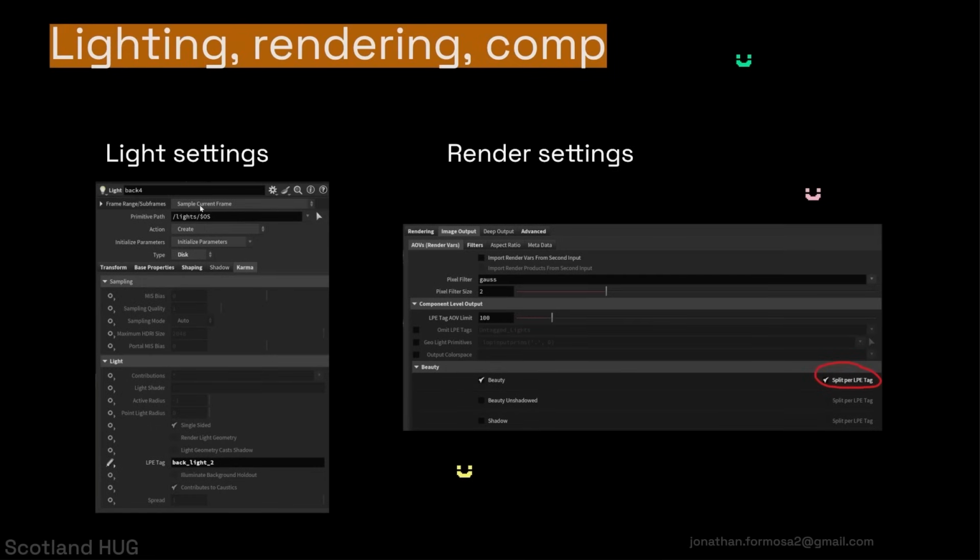To do this, on each light, you want to enable the LPE tag and label your lights different things. For every label, you'll have a different light pass. And then on the beauty pass, split per LPE tag. This will separate out your light passes.